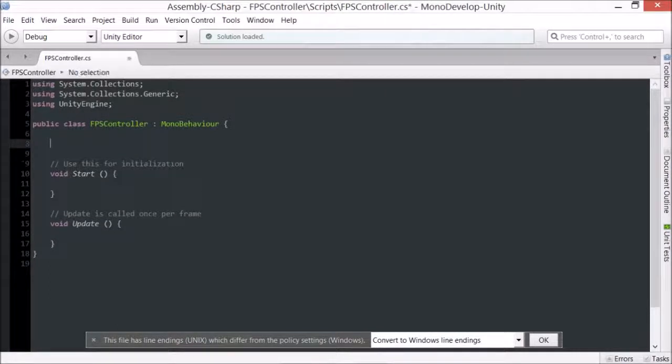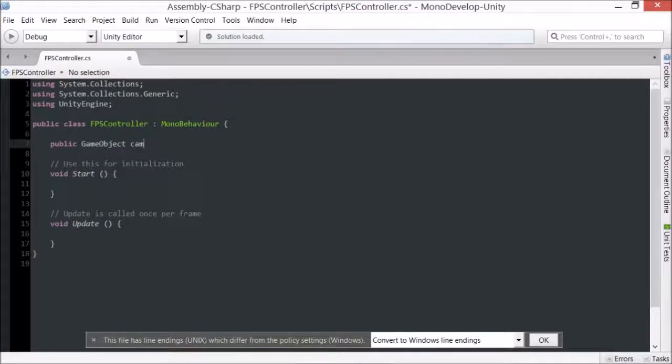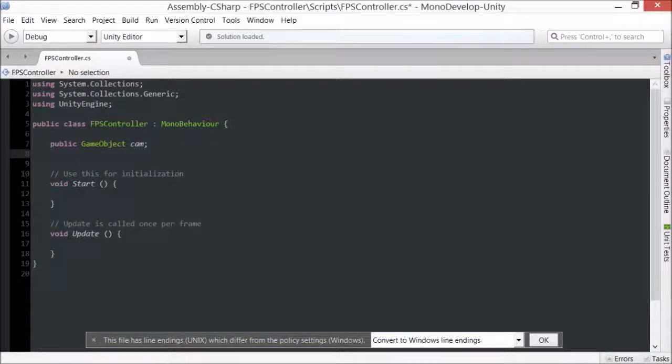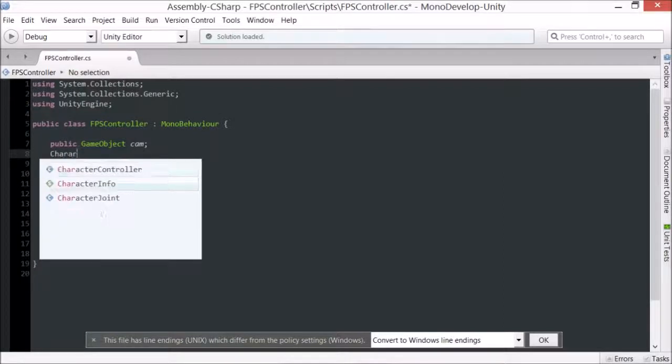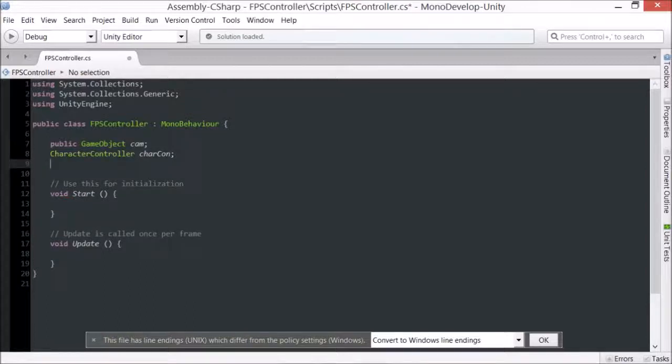Now to begin off with, we're going to grab a public game object. It's going to be a camera, so we'll just call it cam. We're then going to grab a character controller. Let's call it character con. We're then going to want to get some private floats. This is move forwards and backwards, move left and right, rotate on the x-axis, rotate on the y-axis. We'll also go vertical velocity, which is for our jump.